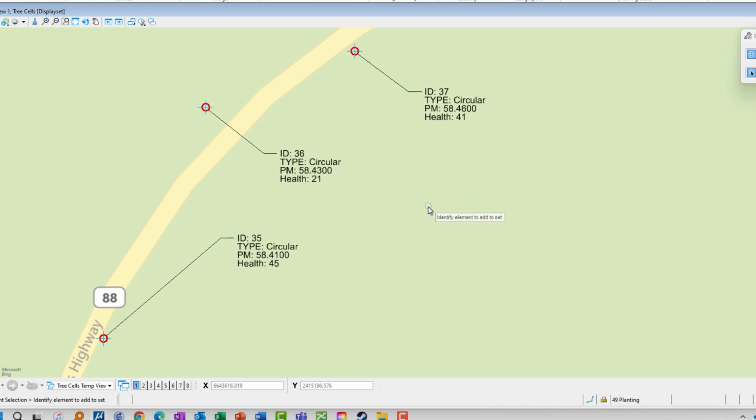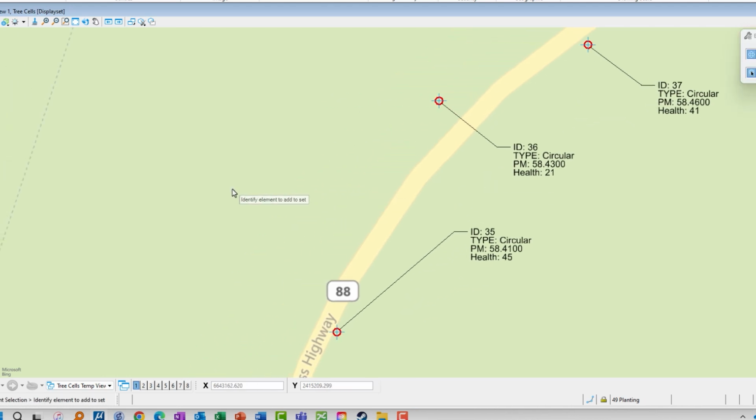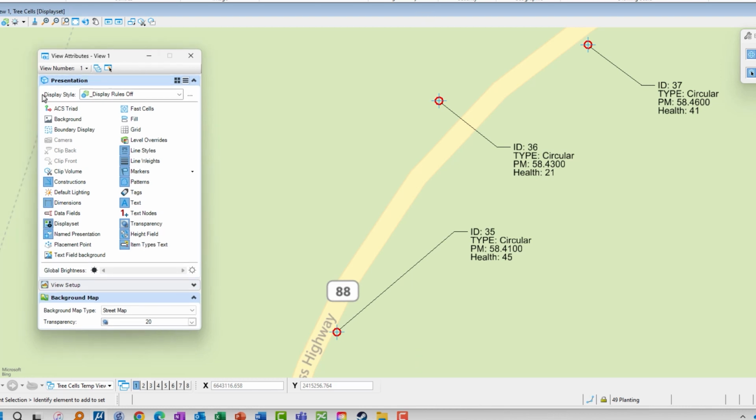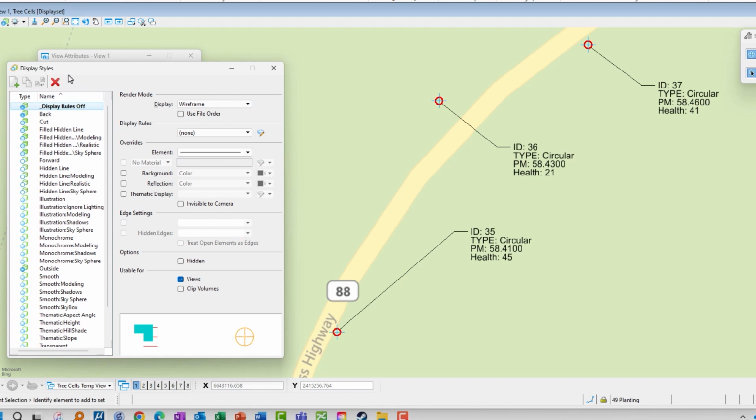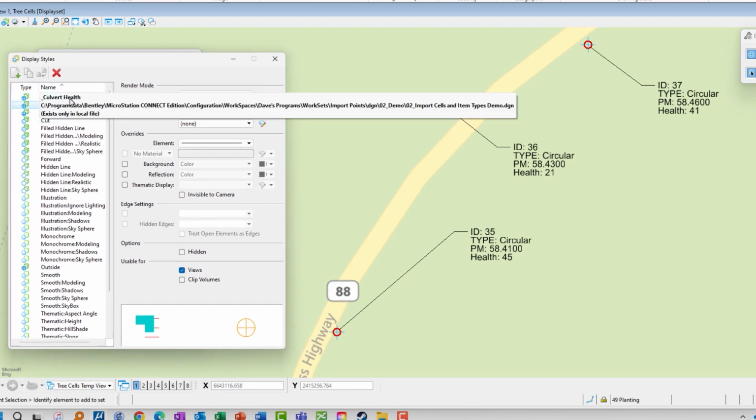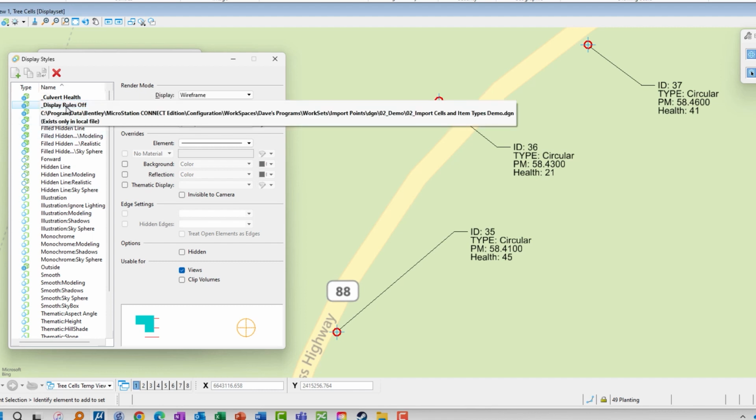Next thing, what if I wanted to change the appearance of these elements based upon their health properties? So we have a range of 21, 41, and 45 just under my view right here. So I'm going to go to my view attributes, Control B, B for better viewing. Display styles, I'm going to go to the right and click on the Open Display Styles dialog. I've created for this exercise in this file two display styles. Now this could be put in a DGNLib, that's what we recommend.